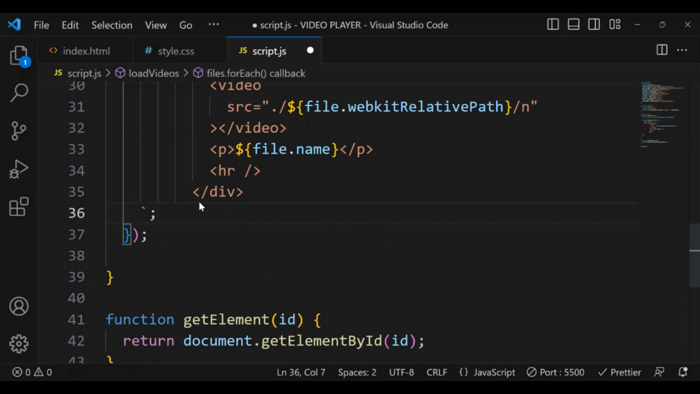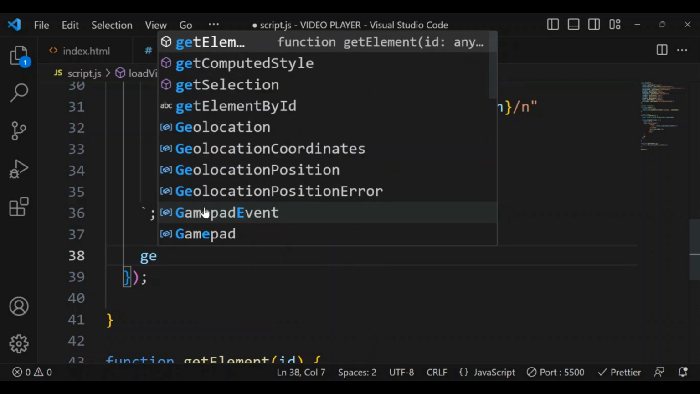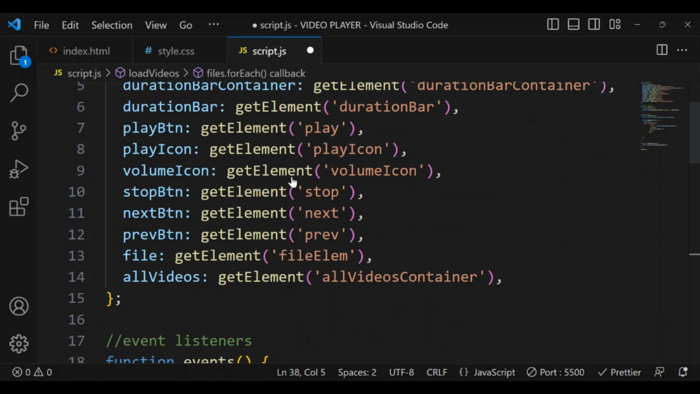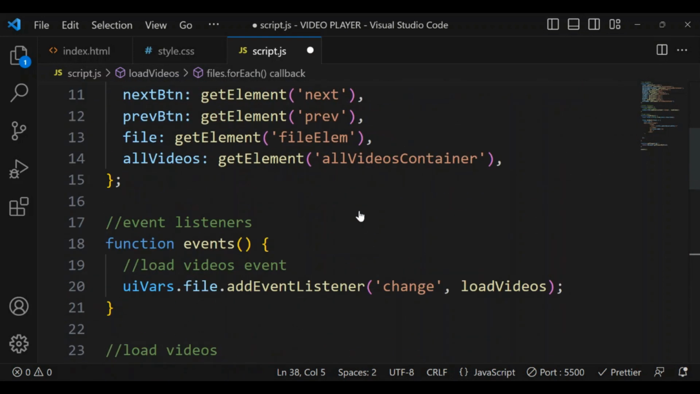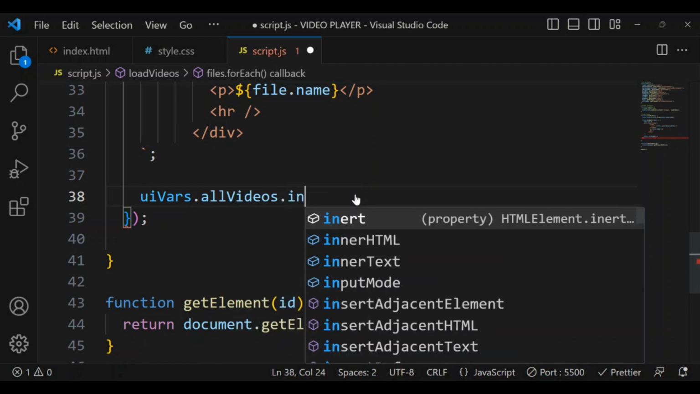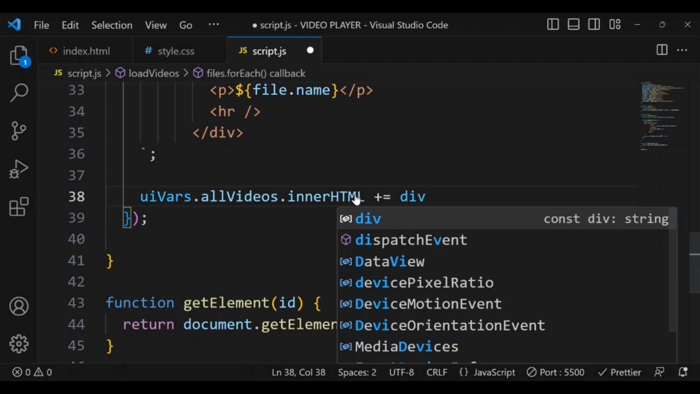So what do we want to do next? I'm going to get the all videos container element. We already have it here. So I'm going to say UI vars dot all videos. We want to set the inner HTML, and append the div to it.